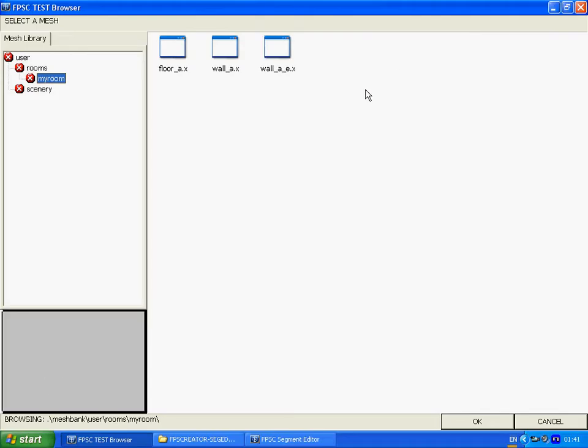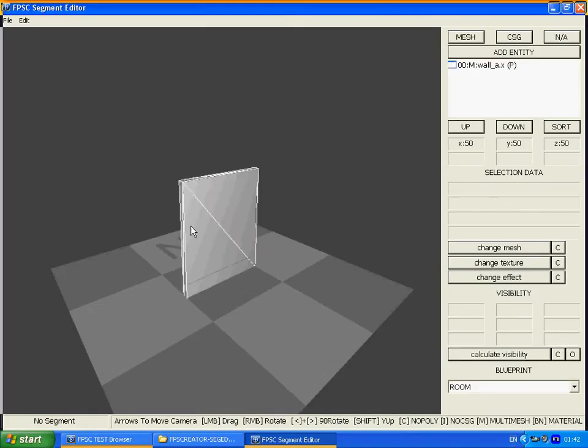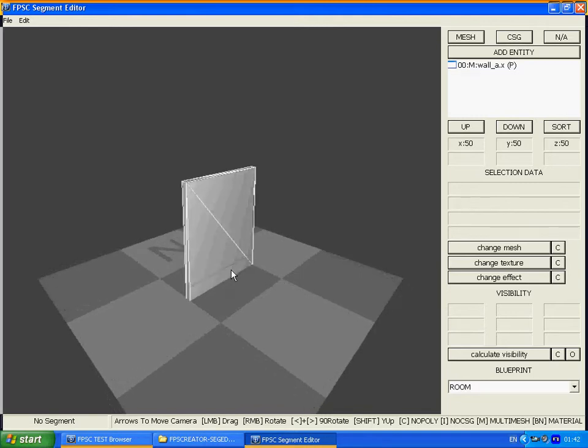The mesh button will load up the browser into the mesh library area, which allows you to select a mesh. So for the purposes of this demonstration, we load in the wall and leave it in our editing environment.